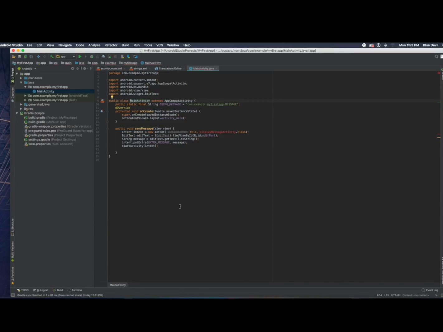Here's what's going on in the send message. The intent constructor takes two parameters. A context as its first parameter. This is used because the activity class is a subclass of context, and the class of the app component to which the system should deliver the intent. In this case, the activity that should be started. The put extra method adds the edit text value to the intent. An intent can carry data types as key value pairs called extras.